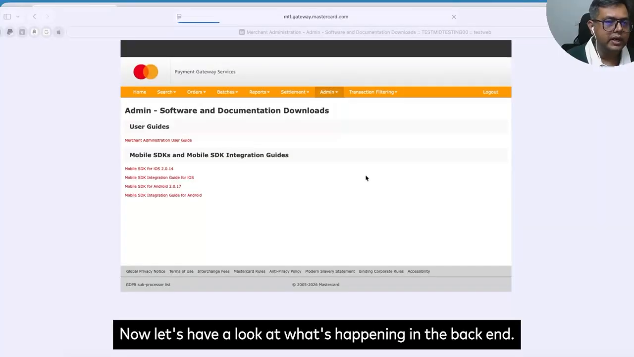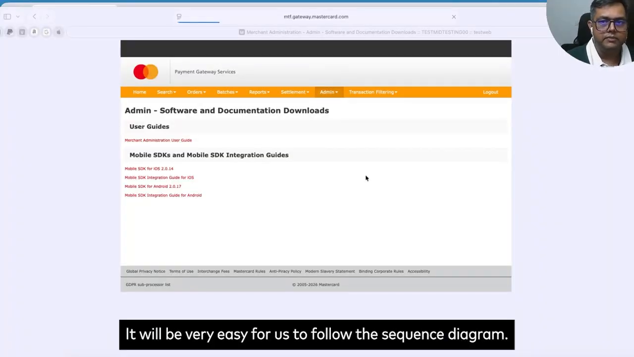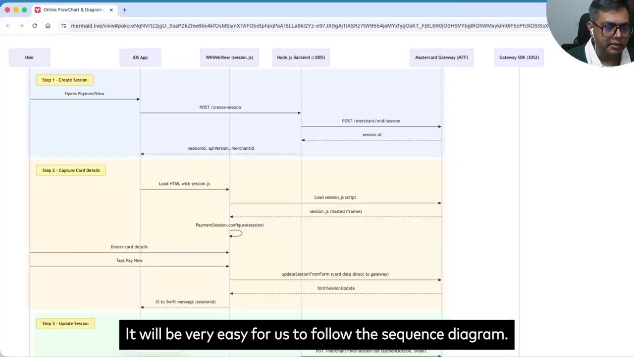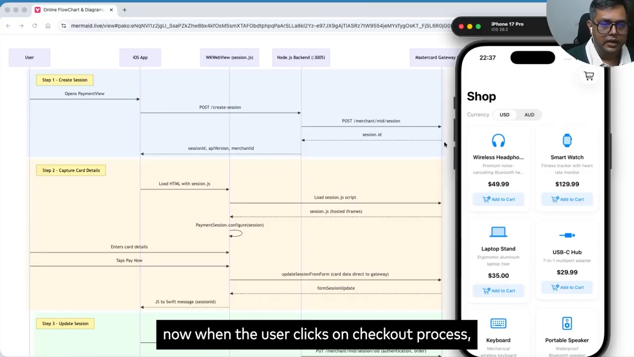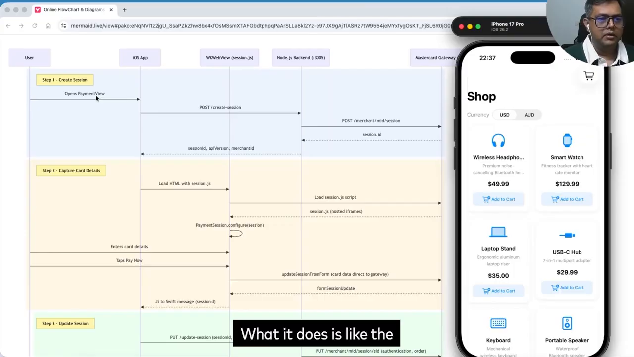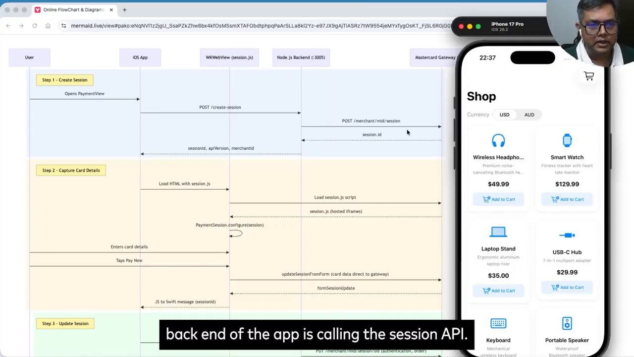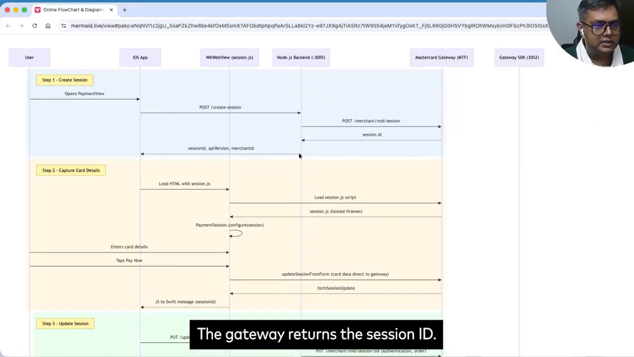Now let's have a look at what's happening in the backend. Let's look at the sequence diagram. It will be very easy for us to follow. When the user clicks on the checkout process, the create session API is called. The backend of the app calls the session API on the gateway. The gateway returns the session ID, and the session ID goes back to the app.